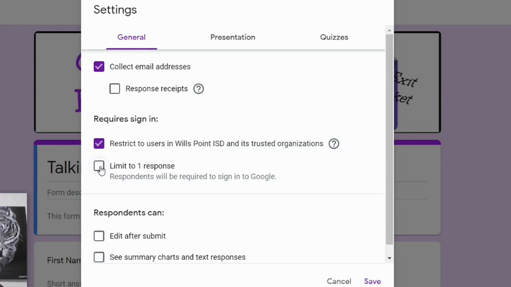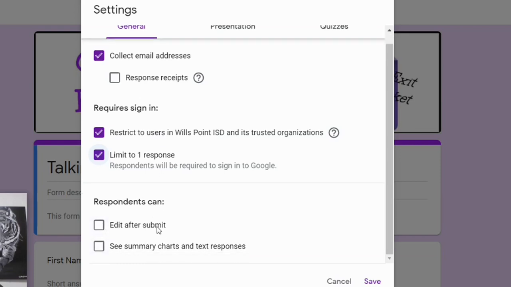Limit to one response. Now, you need to do this for those grades that they get on the forms to import correctly. If you're using this as a quiz, then you do want to limit it to one response. And then you can also choose edit after they submit, or they can see summary charts and text responses after they submit. I usually never choose those.